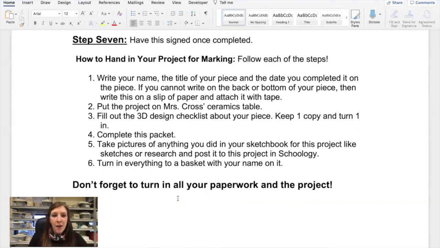Once you have done all of that, make sure you've completed the packet, which is what we're looking at right now. Take pictures of everything that's in your sketchbook, post that on Schoology or share it with me through email, and then turn in all the paperwork and all the pictures. Just make sure that you're turning in everything because I know it is a lot of different moving parts to keep track of. Hopefully this video has been helpful and it gives you a little bit of direction.